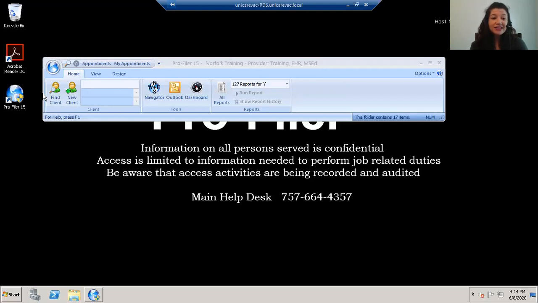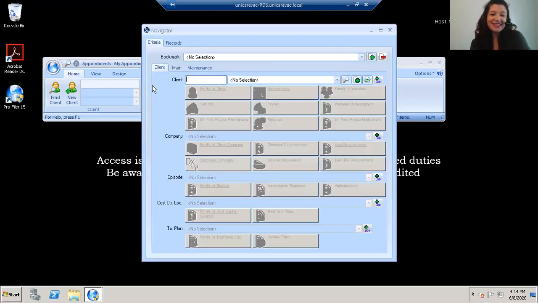There are some cases we would use that, as in before we create a brand new file, we do an in-depth search to make sure they're not already in the system before we create a new chart. But for 99% of our general purposes, we're always going to navigate the charts through this button here called Navigator. So we're going to select that. And then you'll open right up to a blank chart window.